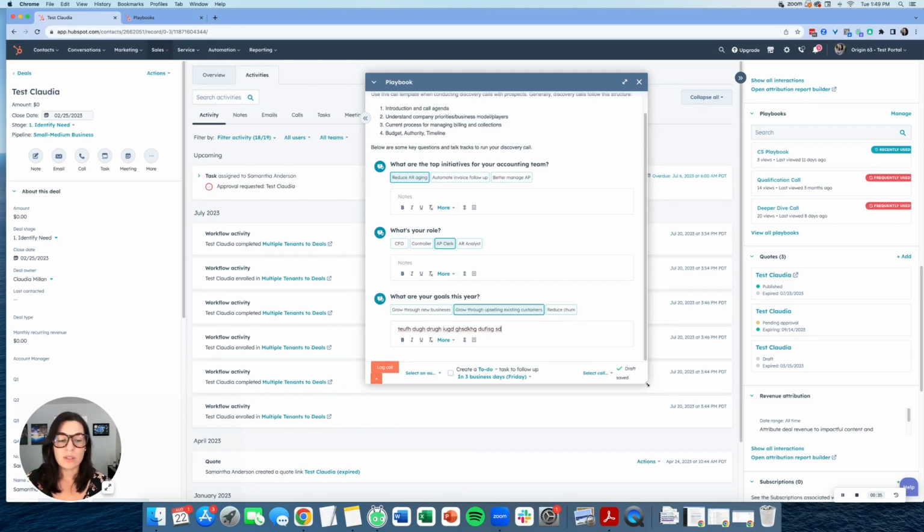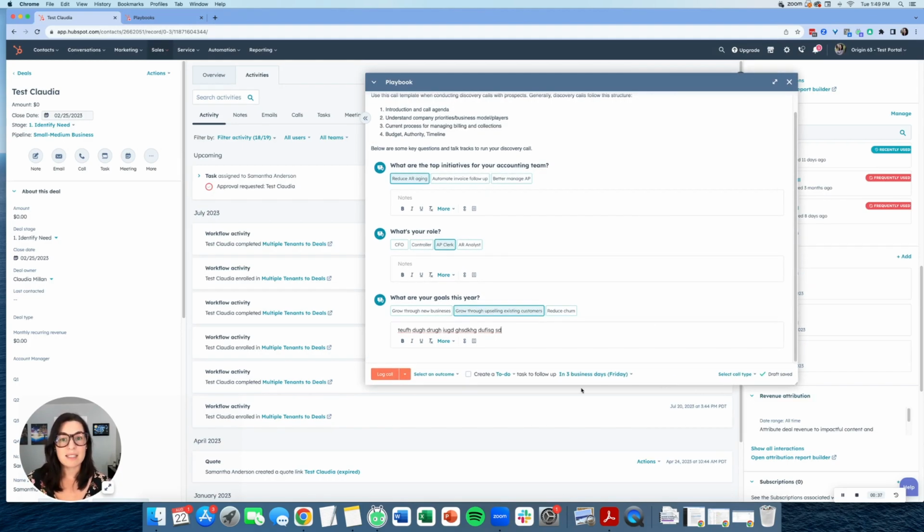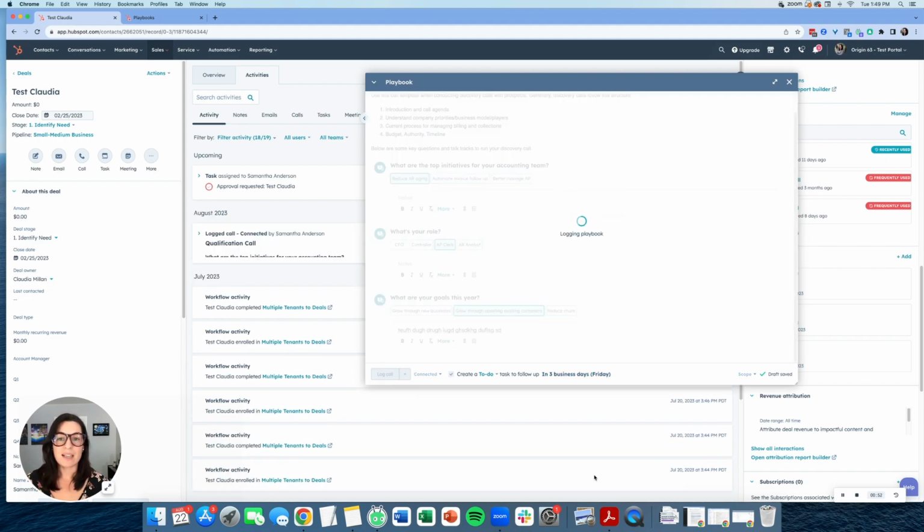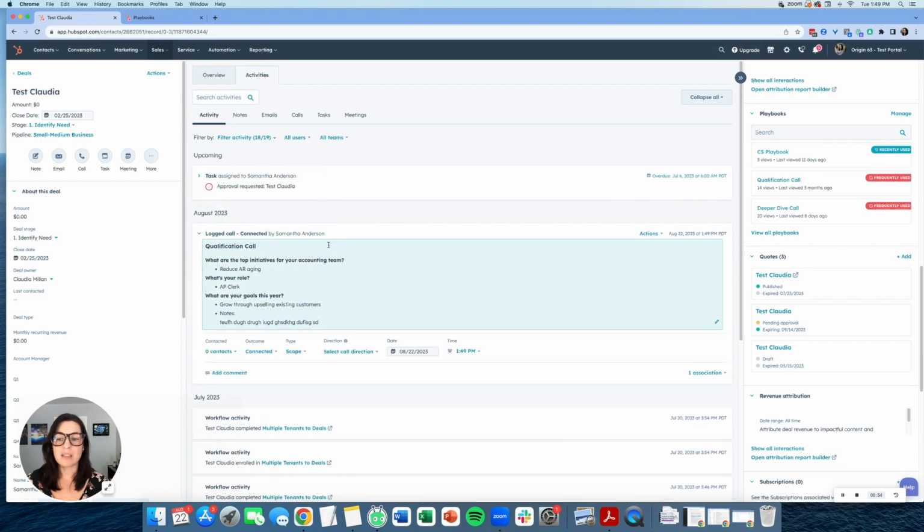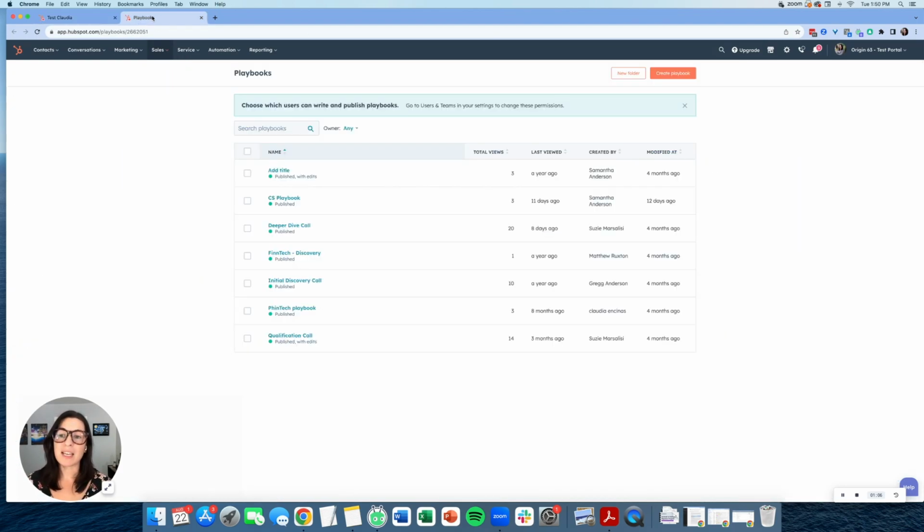What I can also do, as you'll notice here, is that it is connected to a call. So I can log this call, I can set an outcome, I can select a particular type of meeting, and I can even set a to-do for a follow-up task if I'd like. When I log that call, all that information is going to be not only in a note on the logged call itself, but it'll also be here on the left-hand side in those properties. So let's take a look at how playbooks are set up and some of the magic behind it.